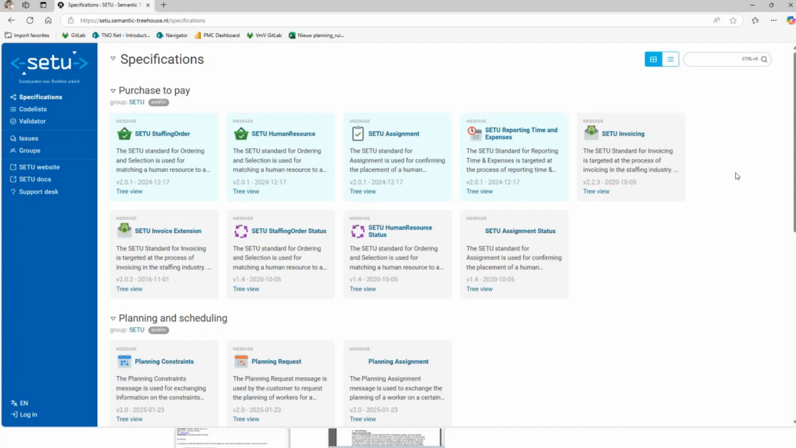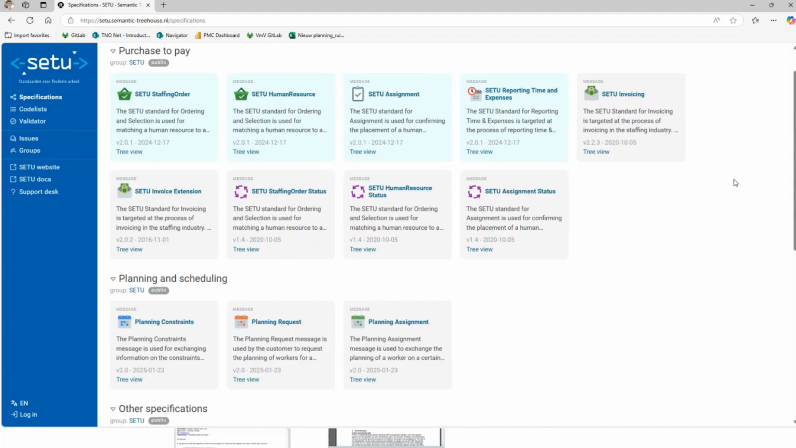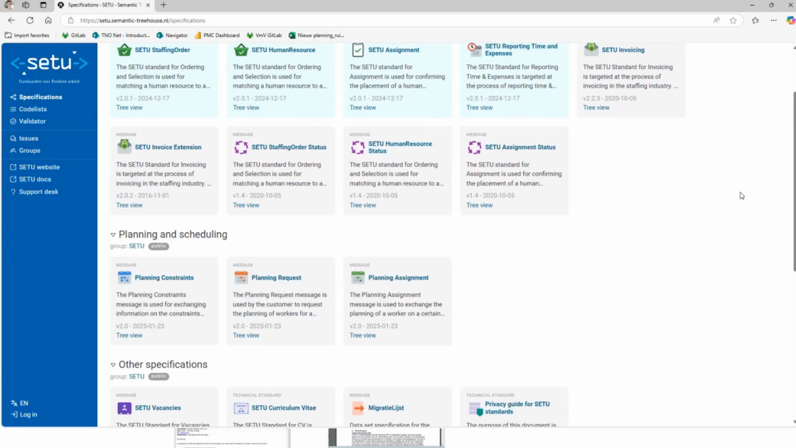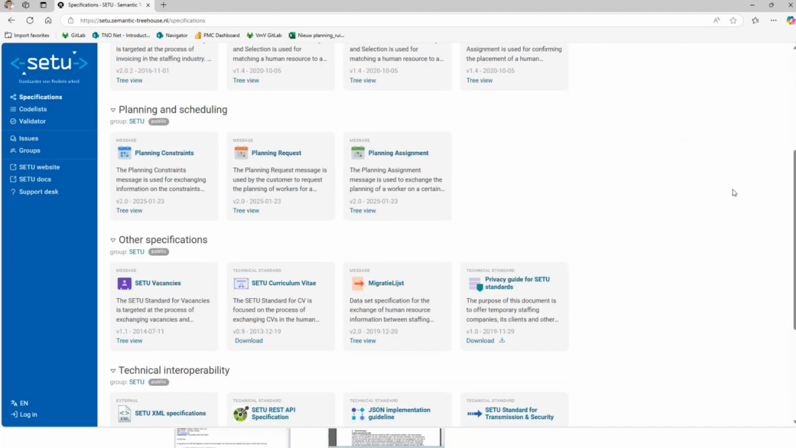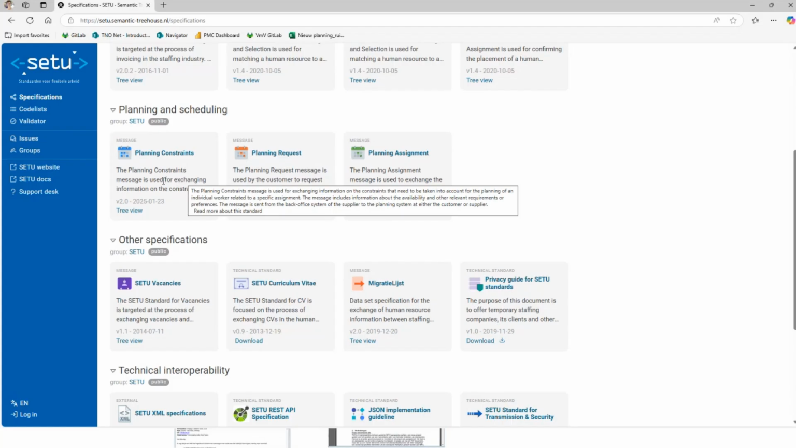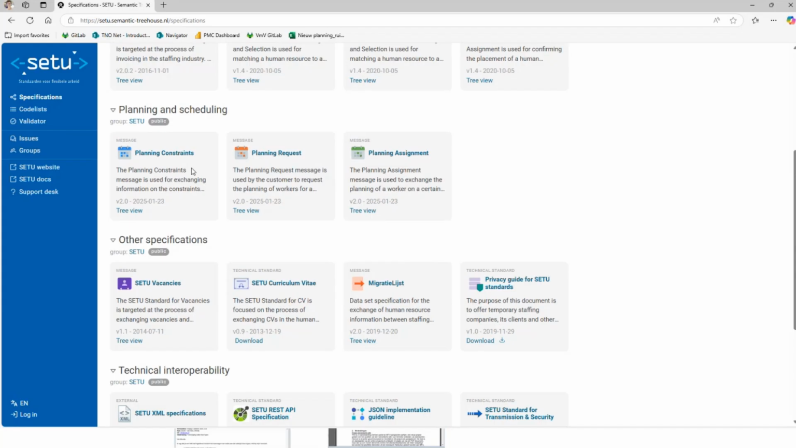So these were all that Wouter already showed, and as I said, I want to show today a bit more about the planning standards that we have been developing. So here, under this header, we actually specified with this working group that we have 3 specific messages. There's a planning constraints message, a planning requests message, and a planning assignment message.